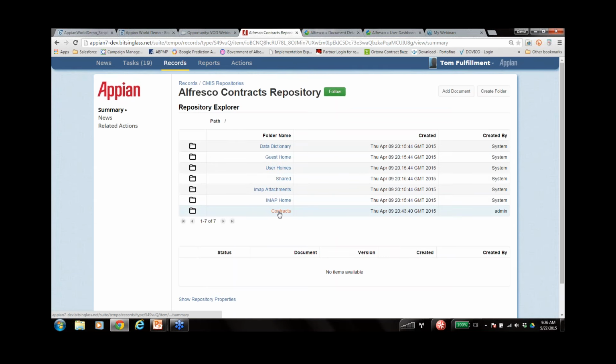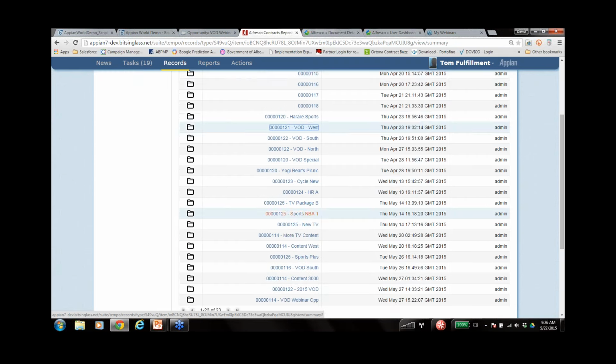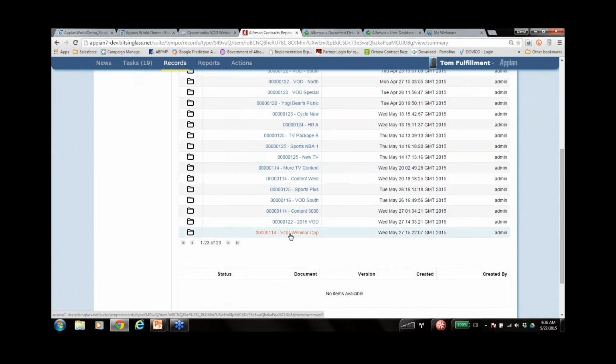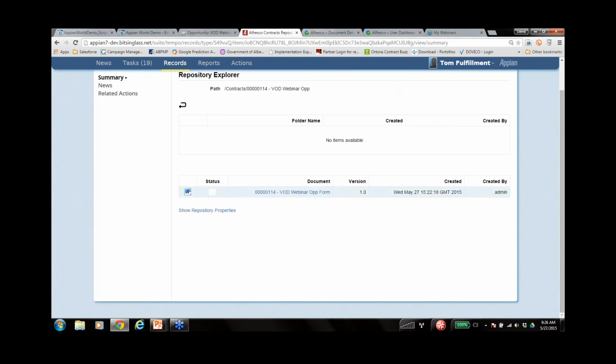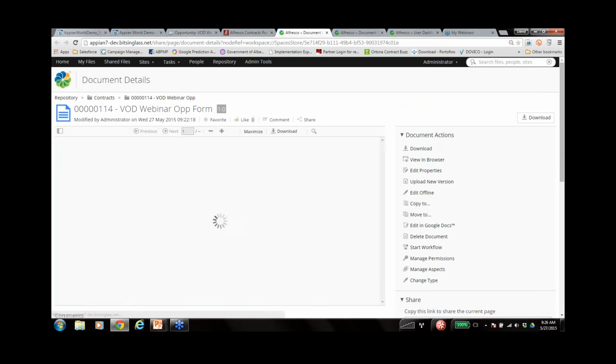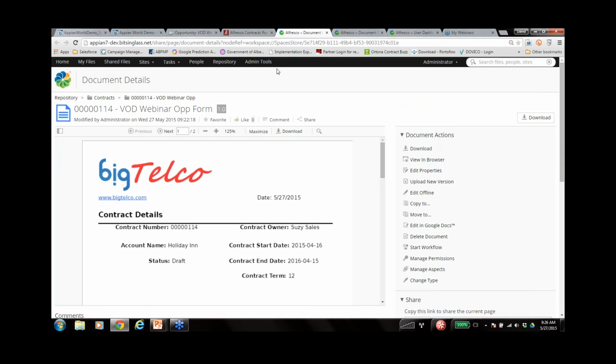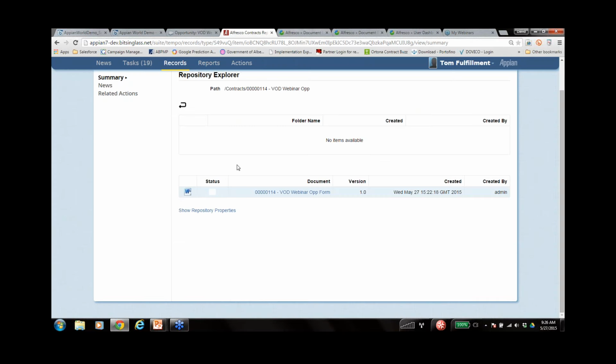And we're interested in the contracts folder. If we scroll down to the bottom, we have the video on demand webinar opportunity folder. And down here, we actually have a hyperlink. So we can get right into, in this case, Alfresco, but it could be, again, SharePoint, Documentum, or FileNet. It just shows us the capability that Appian has, using the standard CMIS connectors, as well as some custom components that we've built on top of it, to integrate any of your back-end document repositories with Appian.